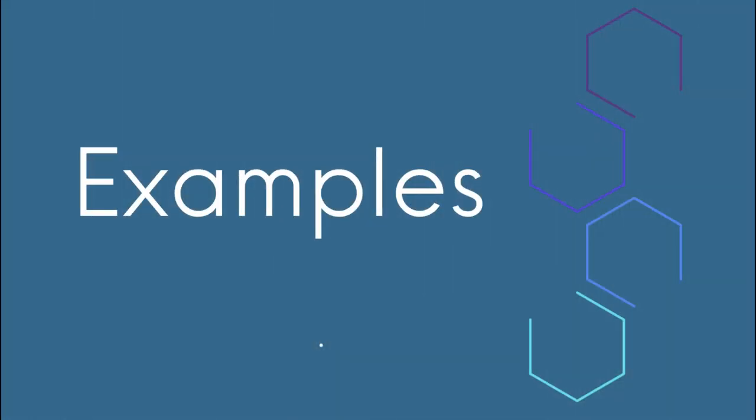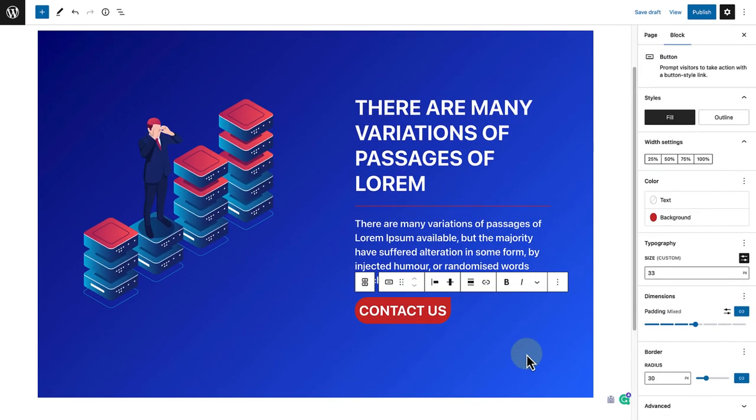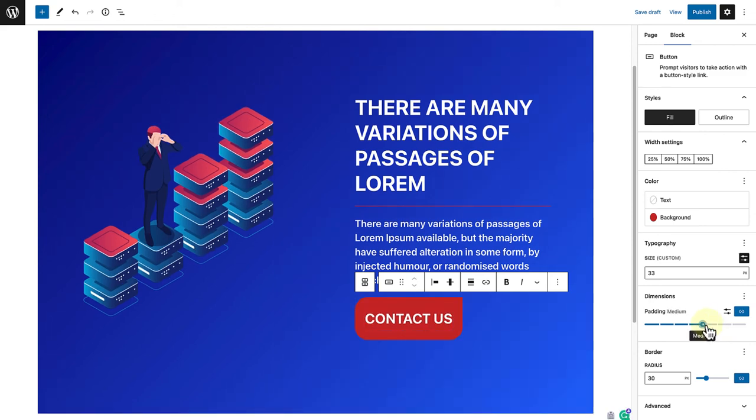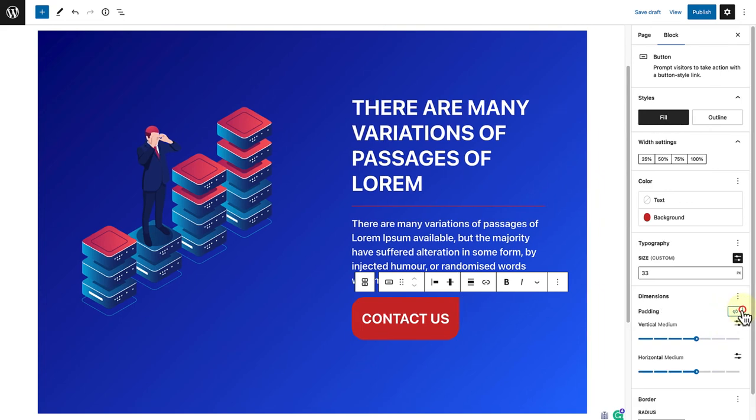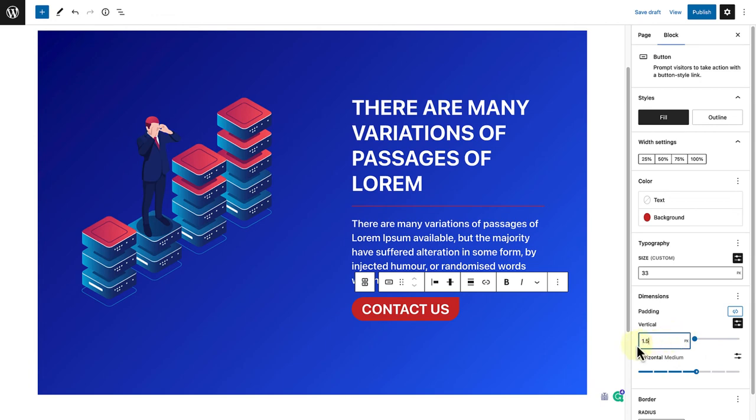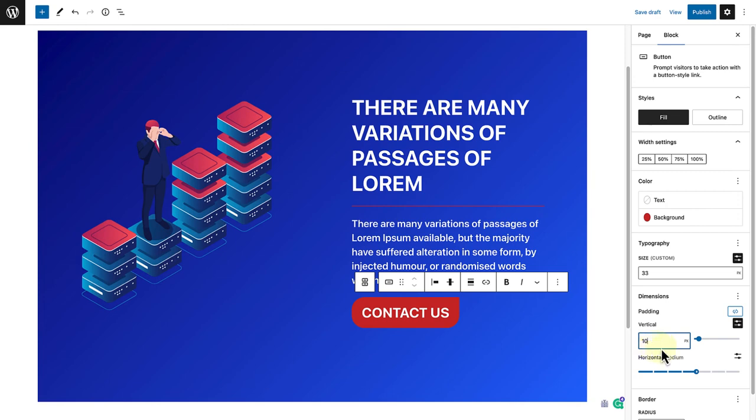Let's finish off by looking at a few examples where we change the padding and the margin to improve design. In our first example, we are going to change the padding to enlarge the space around the text in our buttons block. And to do that, we can of course use the slider in our sidebar settings. But in this case, I'm going to change the values separately and set a custom size for each. Firstly, I will change the unit of measurement to pixels and change the vertical value to 10 pixels. And the horizontal value to 35 pixels. And there you go.